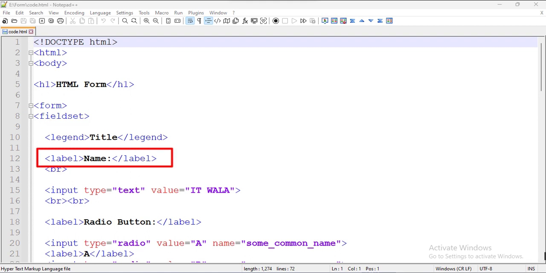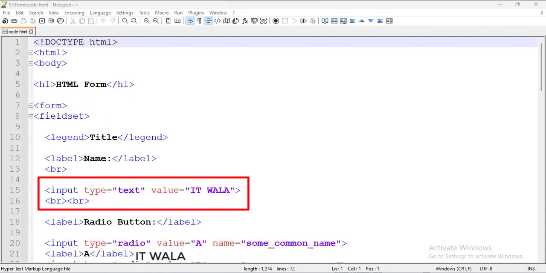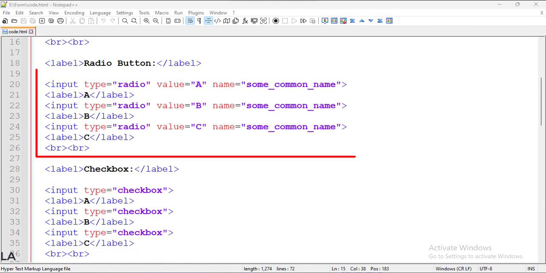Here we have a label tag. This works as a simple label. Here we have a text type input box. Here we have 3 radio buttons.